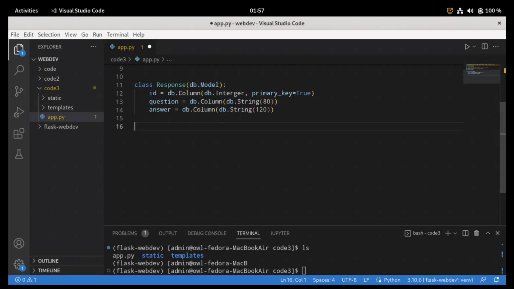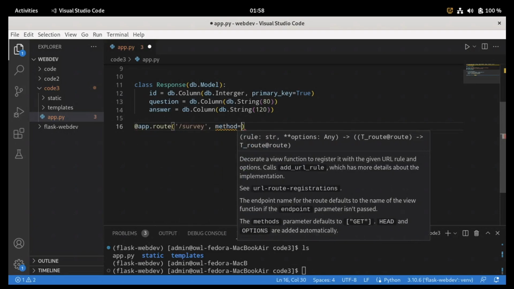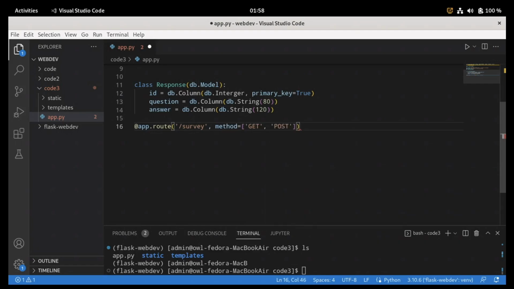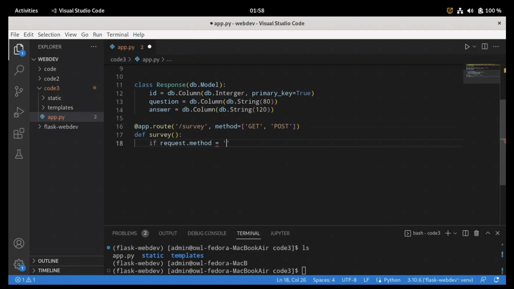All right, so next we need to set up some routes. We're going to set up a survey route, a complete route, and a results route, similar to the last app. Create the decorator here, app route /survey methods will be get and post. We're not going to create a submit route. This survey will submit to itself. So we're going to say survey and request dot method equals post, 2 equal signs there, equals post.